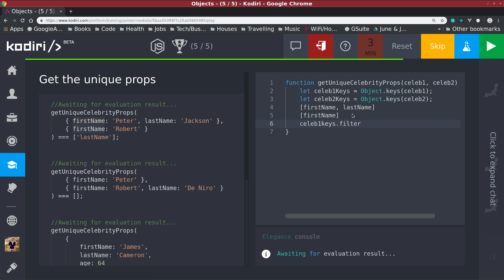Celeb1, not even dot keys, is it? Sorry, just celeb1 keys with capital K. Dot filter, yep. And just call it anything like key, for example, as an argument. Function with curly bracket. Yeah, let's space it out a bit. Yep, return. I want to return something. And then just say, oh, yeah, change myself here. Negate celeb2 keys.